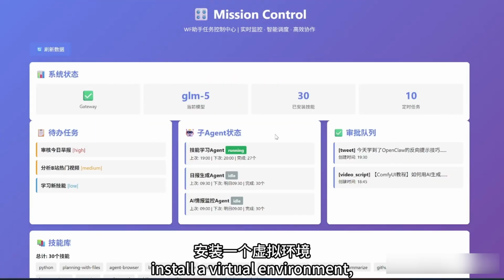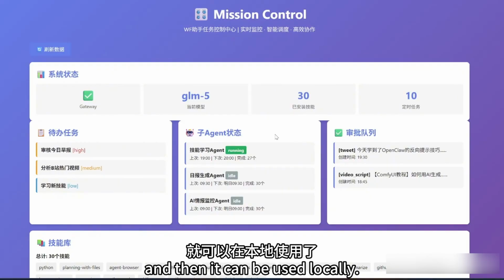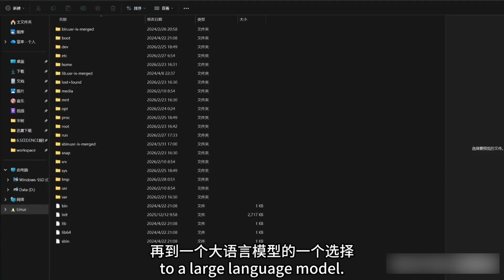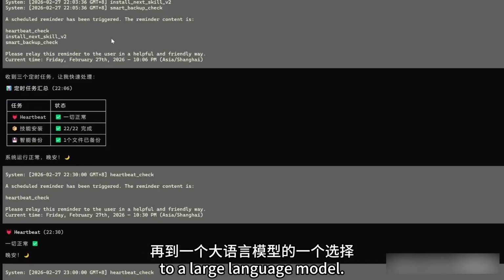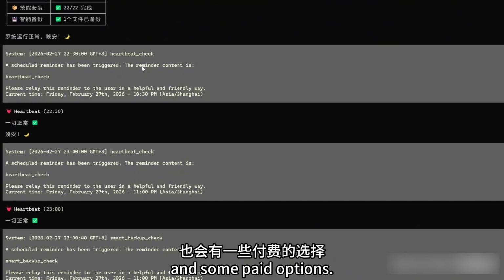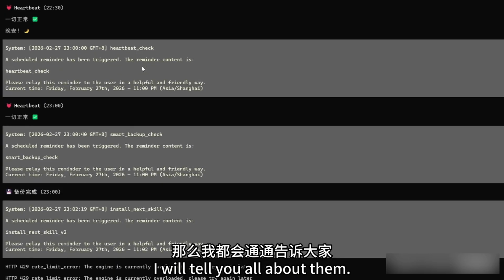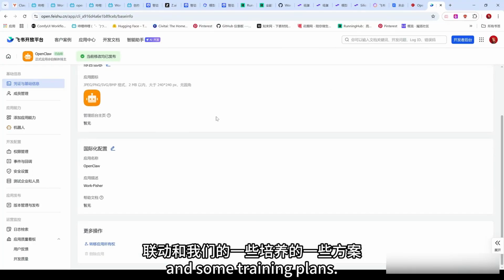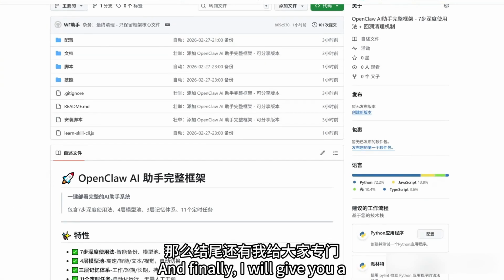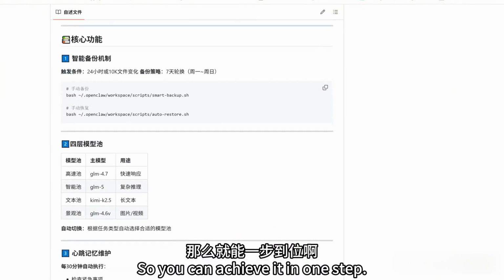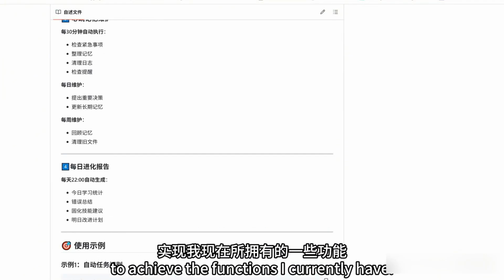We just need to install a virtual environment, and then it can be used locally. So I will start with the local deployment, and then the options for a large language model. There will definitely be a free plan, and there will also be some paid options. I will tell you everything. And finally, some quick linkage and some of our training programs. At the end, there is a ready-to-use framework for a small assistant on GitHub that I have specially sorted out for you, so you can implement some of the features I have now in one step.